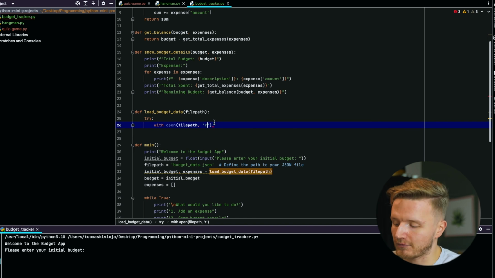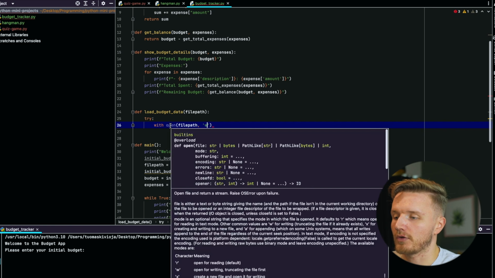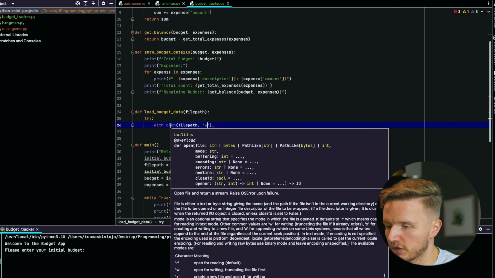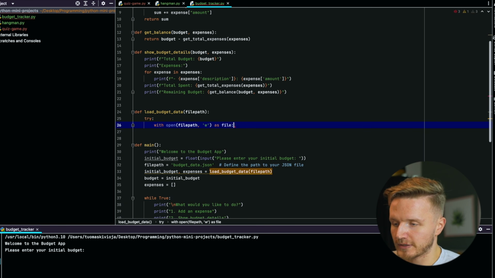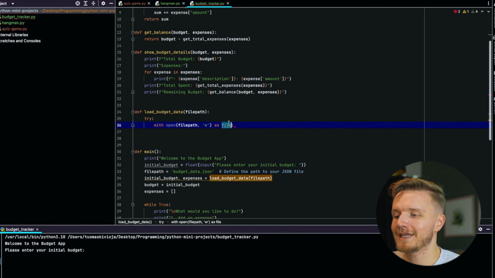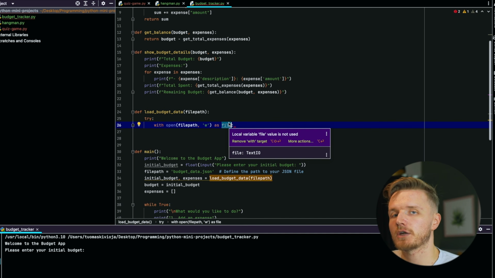We're not trying to write it. If we were trying to write it, we might supply it with w. And if you hover over it, it's going to give us all the options. It defaults to r, which means open for reading in text mode. Other common values are w for writing, x for creating and writing a new file, and so on. You can read that for further details. And then we go as file. So now this file variable is going to give us access to this file inside of our Python program.